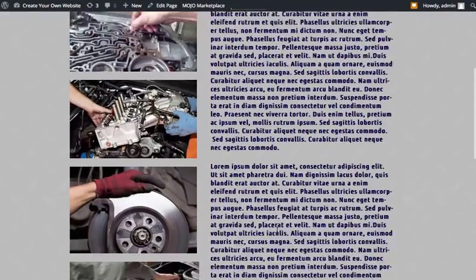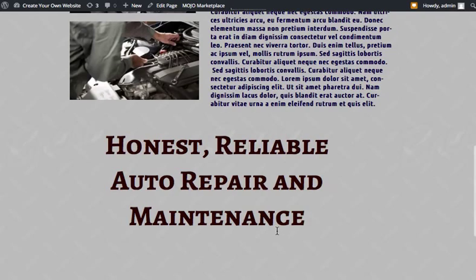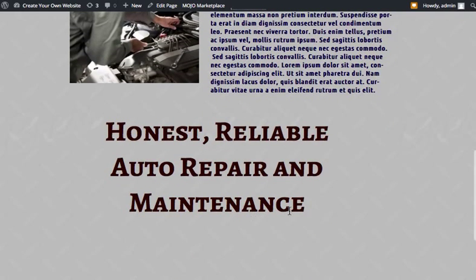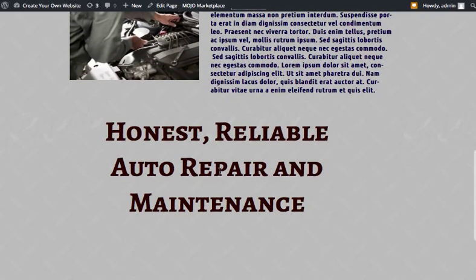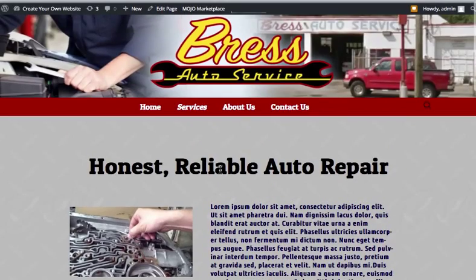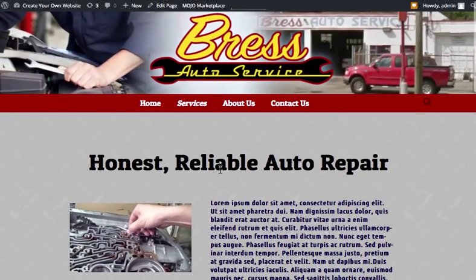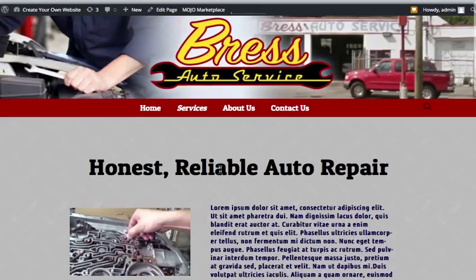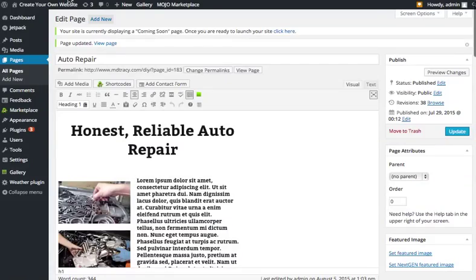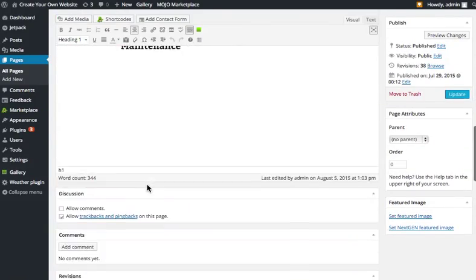So now we have a 2-column site. We could make it a 3. Oops. I tried to put it below it first. I forgot to take that off. Yeah, okay. So cool. And just take that off down there. Yeah, there it is.